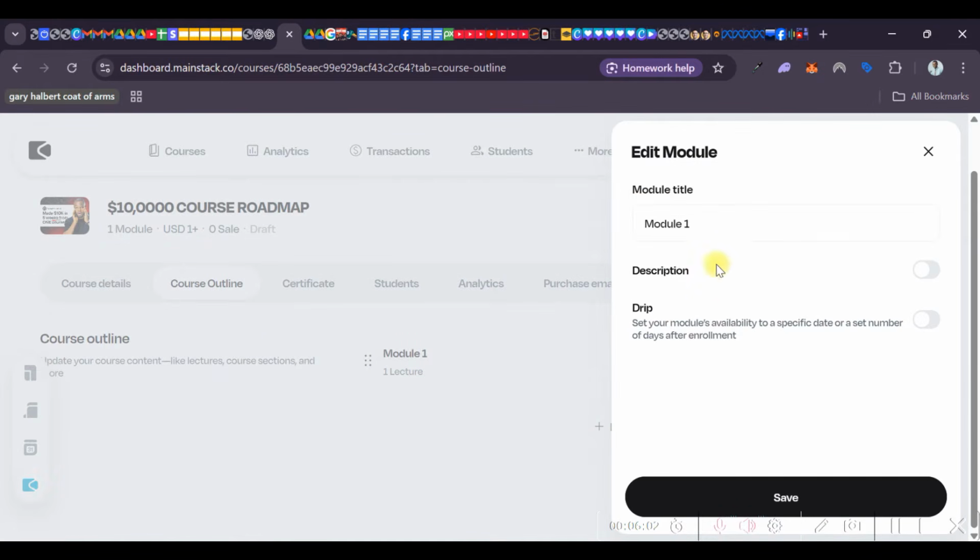Edit module details, for example. Instead of calling it module 1, I'll call it the 10K course roadmap.